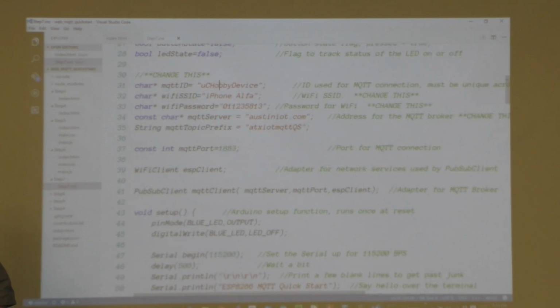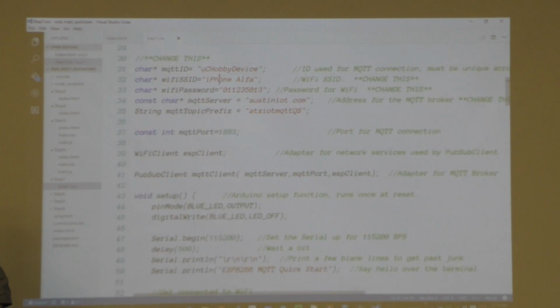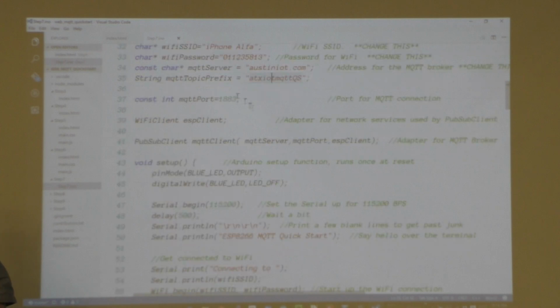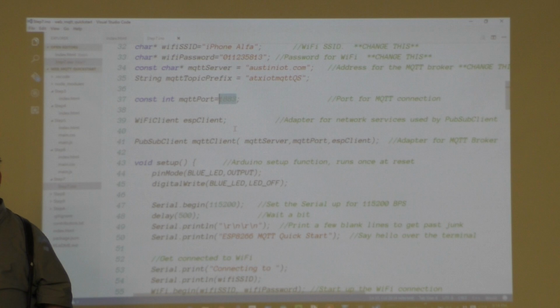So your MQTT ID that you want your device to use, your SSID you want for the Wi-Fi connection, the password for that Wi-Fi, the MQTT server's address, and your topic prefix that you want to use for all your messages for MQTT. It needs to know the port, and note this is a different port because this uses TCP to connect to the broker instead of websites.